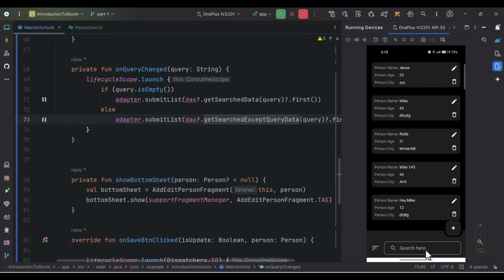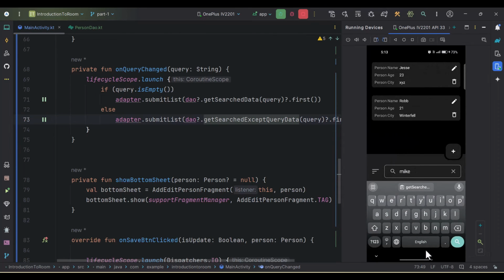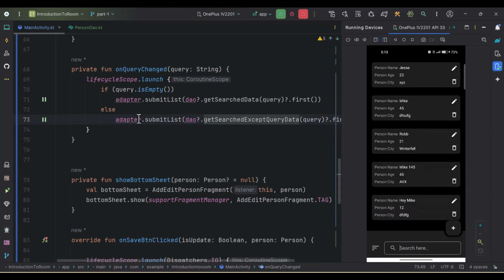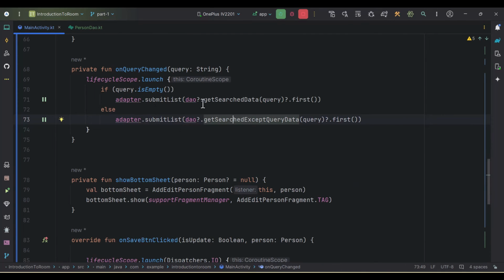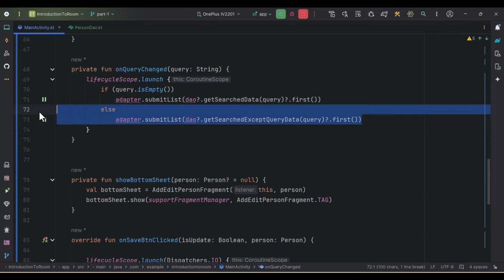Let me just write the mic here and let me just remove it. We'll get all of the data. Cool. So this is just a workaround. In most real apps you won't use this query, but yeah, you should know it. So what query will we be using? We'll be using this get search data function. So yeah, we can just remove this condition, we don't need it.